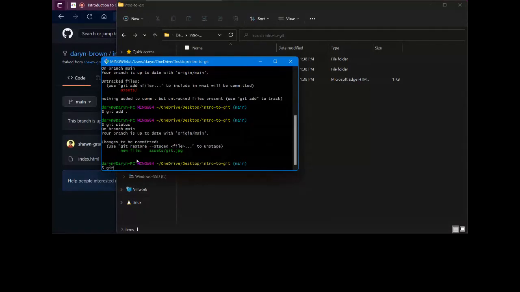So now I have to actually commit this to the online repository. So I'm going to run git commit. I'm going to add a message that says added assets folder with image.